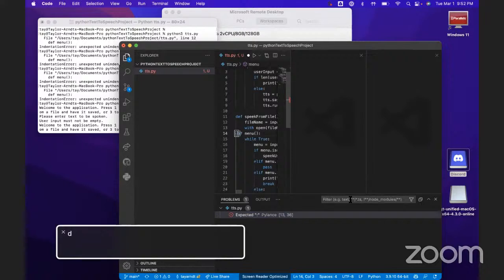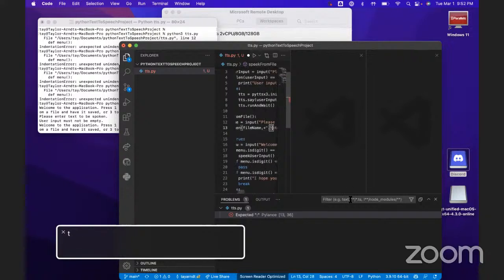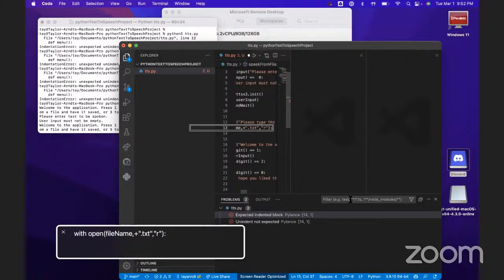Expected. Do I have a colon? I need a colon at the end of this. I don't. There we go, folks. You have to have a colon. Now, underneath this, there is going to be a little bit of indentation going on.